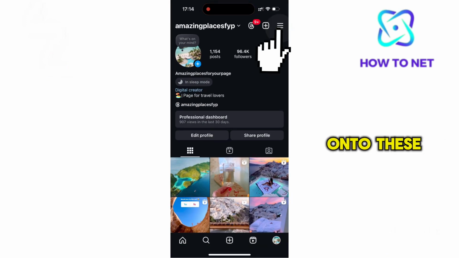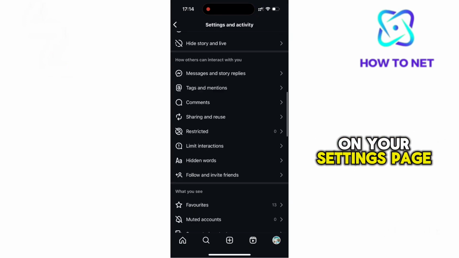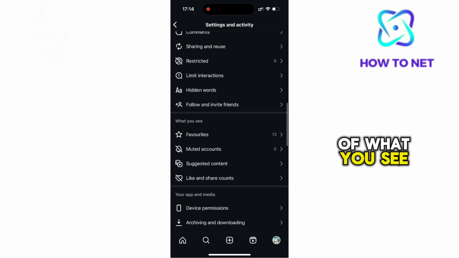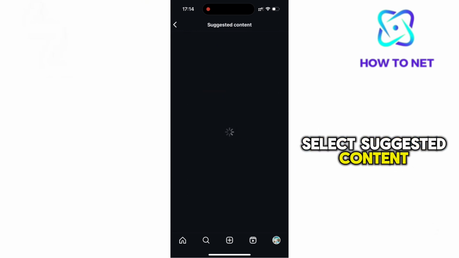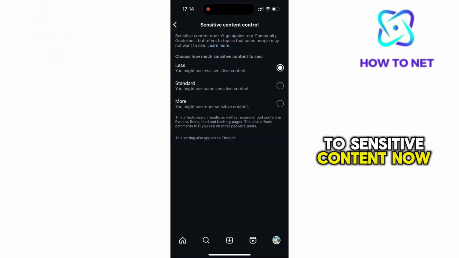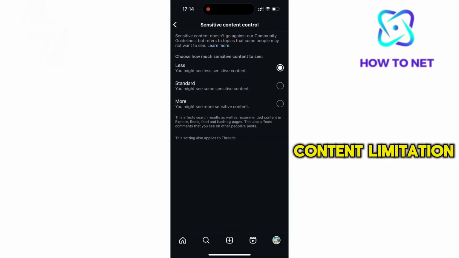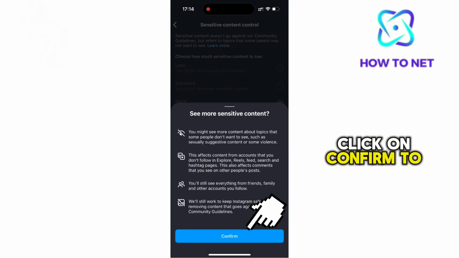You want to tap onto these three lines. On your settings page, navigate into the section of what you see. Select Suggested Content. You want to head to Sensitive Content. Now to turn off the sensitive content limitation, mark on More and click on Confirm to save changes.